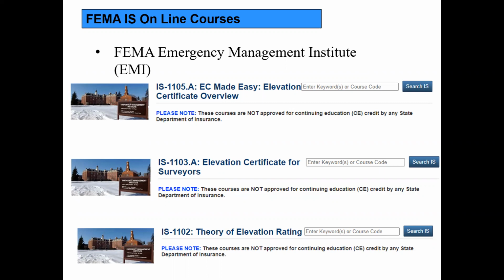1105 and 1102 are aimed more at insurance agents. So they do have some more outdated information about flood insurance. Like in 1105, lesson 2 is all about the lowest floor elevation, which insurance agents don't care about as much. And for surveyors, 1103 is aimed more at surveying. So it has less outdated information because surveyors are not as close to insurance as the agents are. So it's more surveying focused.